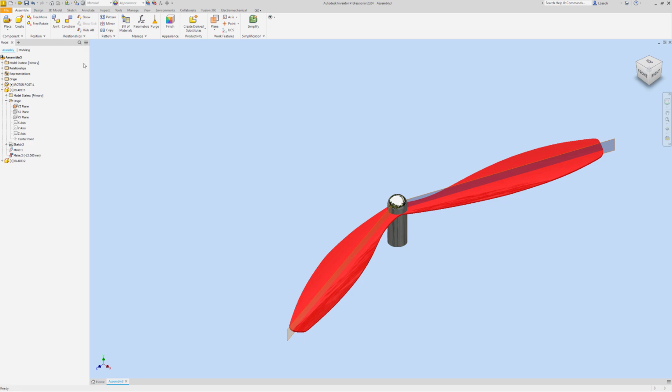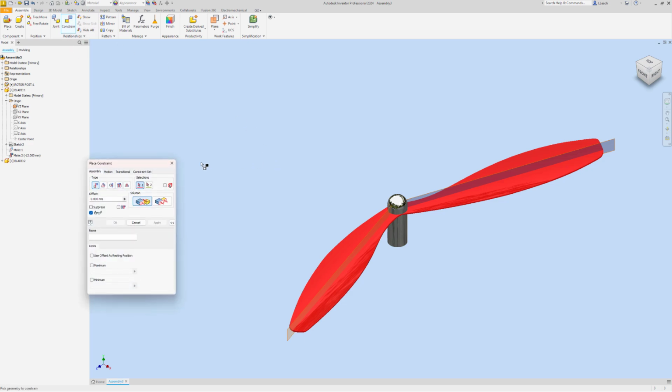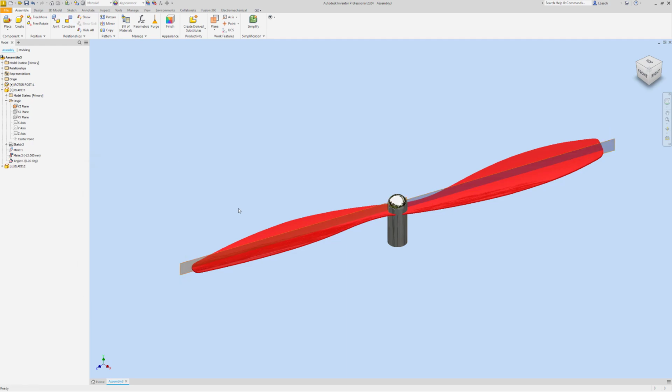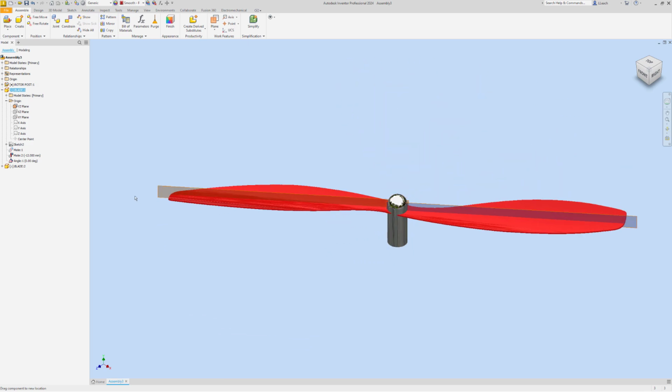So I'm going to go to constrain. This time I'm going to select the second type, the angle. And then I'm going to click on the middle solution, and just select each one of the planes. So this plane and this plane. And make sure that angle is 0 degrees. And I click apply. So now we have these constrained together.